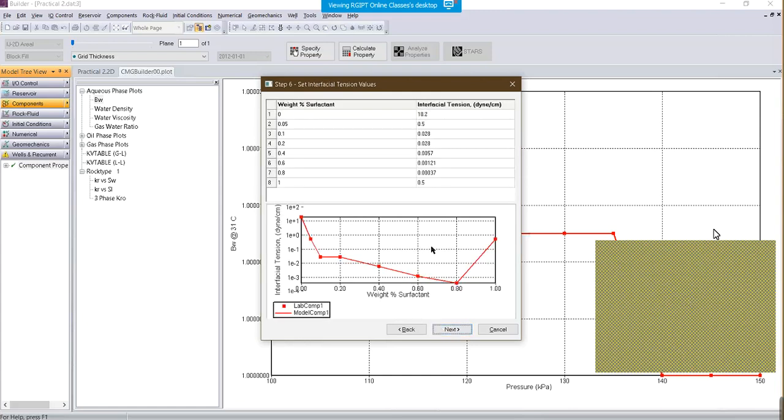Then click on next. So here I can enter the interfacial tension data for the different surfactant concentrations, and CMG already provides a reference, or you can say some default values, but obviously depending upon our lab results we can change this data, and let's keep this data for this experiment. But usually we will be having a different set of data for this, like what is the IFT at different weight percent of surfactant.